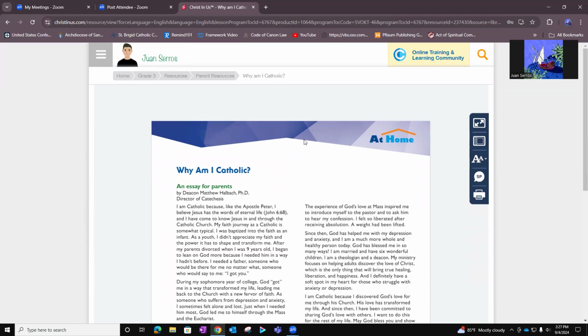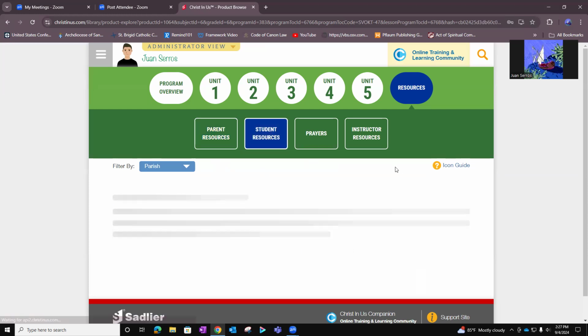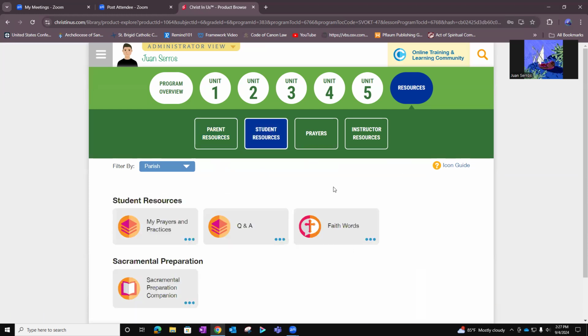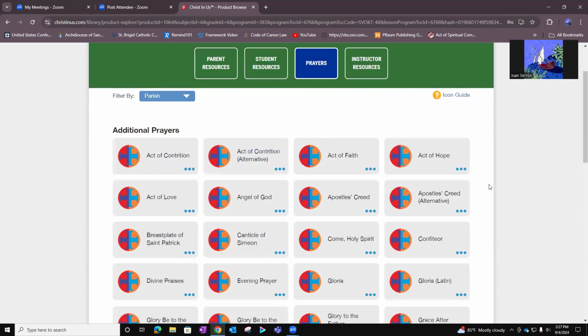The parents can do it. If you're going to do this, I would try to make a habit of maybe doing it once a month, or if you want to do it every week, that's fine. But once a month seems pretty well, especially after you finish an entire unit. Going back, these are the parent resources. There's also the student resources. There's prayers here for the students as well.